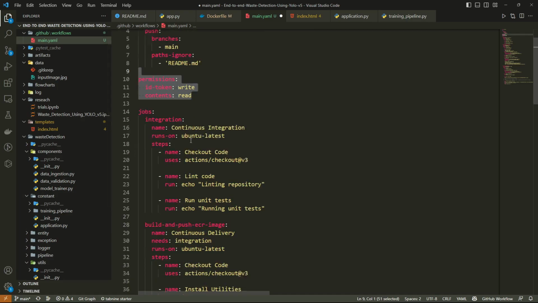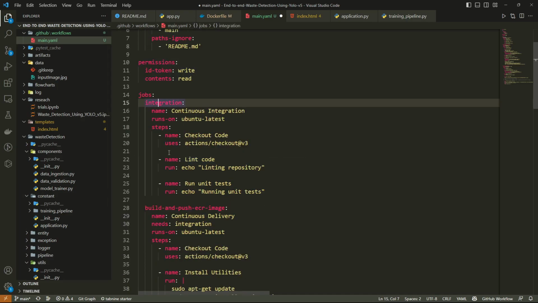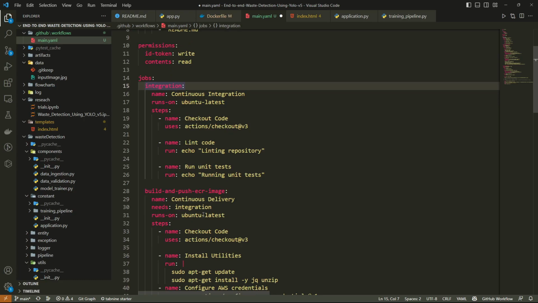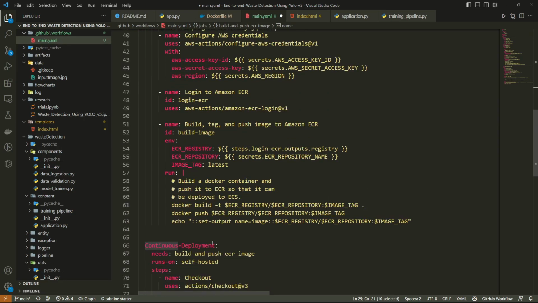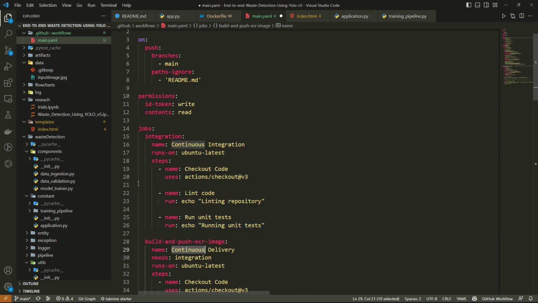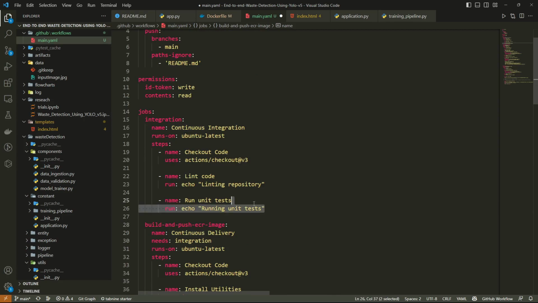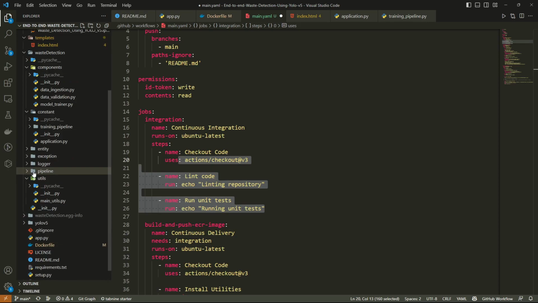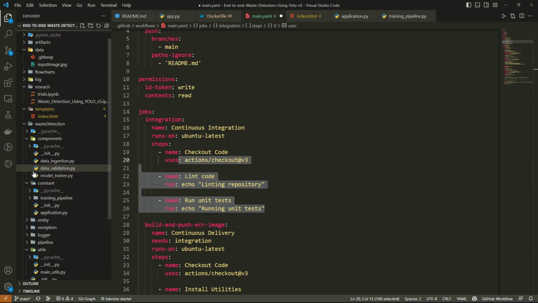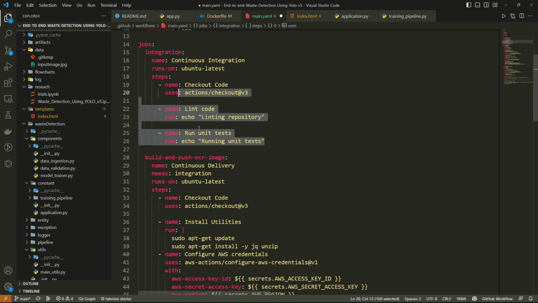I'm giving the permission. Then after that, first of all, I'm running my integration, that means continuous integration will run. Because this is a CI/CD deployment, it will run in three stages: continuous integration, continuous delivery, and continuous deployment. So I'll tell you what things will happen. First of all, inside continuous integration, I'm not doing anything, I'm just echoing the command for running unit tests and so on. If you have test cases in your code, such as integration and unit tests, you can execute these files here. But in this project I'm not using any testing file, that's why I'm echoing some of the commands.